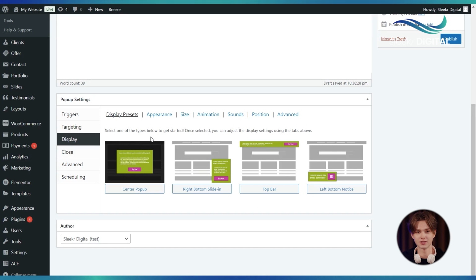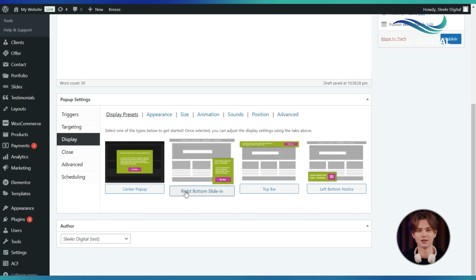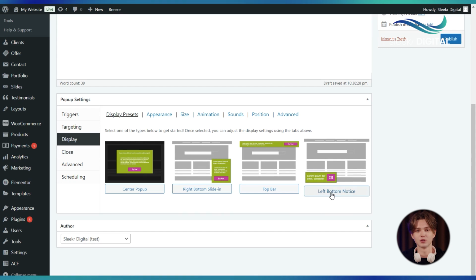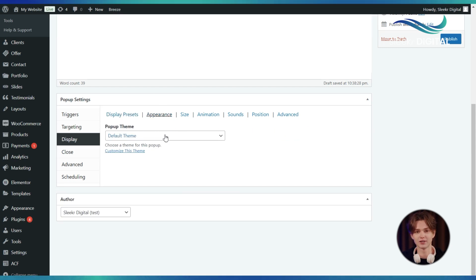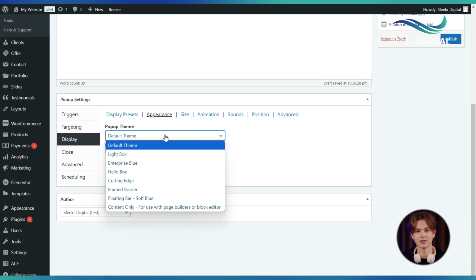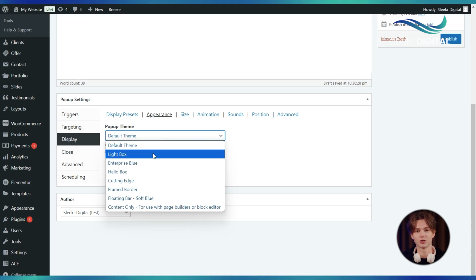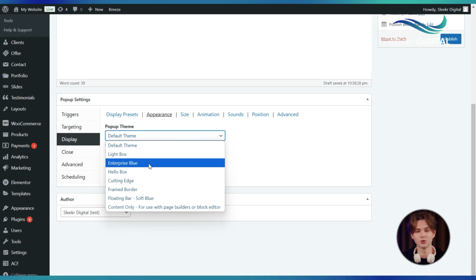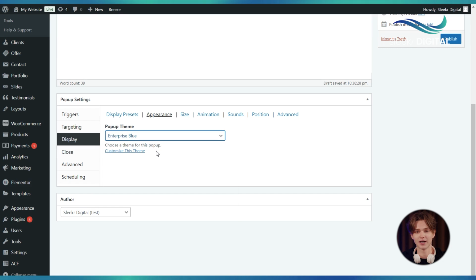We can select different types of preset from Center Pop-up if we want to display the pop-up at the right side, the bottom side, the top bar, or the left bottom notice. In the Appearance tab, you can select the theme here by clicking on this drop-down. We can select the Lightbox theme here, which is already created, or we can create a new theme by clicking on this Customize this theme.